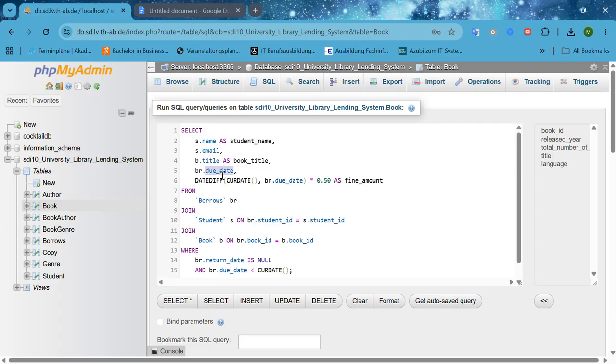Then from the borrows, we take the due date, and we have a date difference function. What it does is current date minus borrow due date. This will be our current date, for example, and this will be from the borrows the due date. So when it gets subtracted, we know the difference. The bigger the difference, the more we multiply with a certain amount as the fine amount.